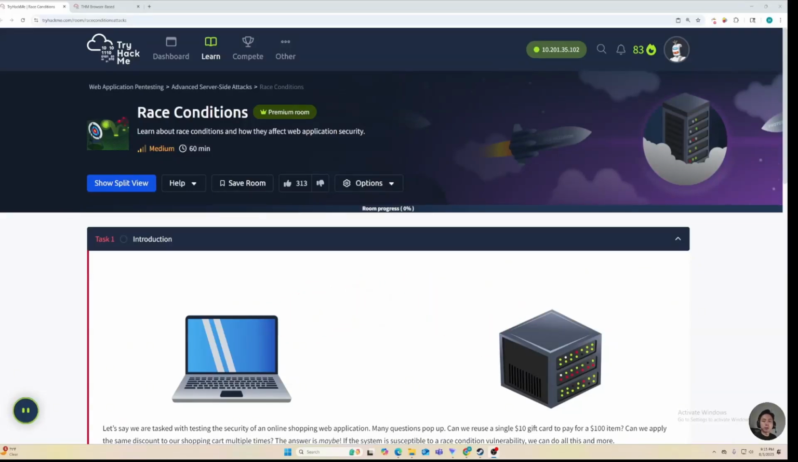We are going to continue our series from TryHackMe's web app pen testing, and today's topic is going to be race conditions. Race condition is a very common vulnerability in web applications. We're going to go over what it is, how to detect and exploit this vulnerability, and last but not least, we're going to learn some mitigation strategies, how to prevent such vulnerabilities in web applications. Now, without further ado, let's get started.